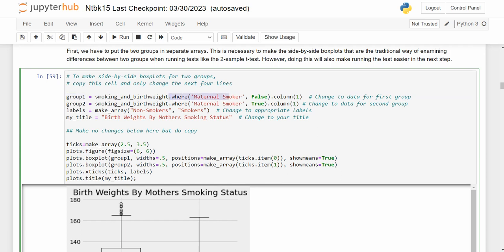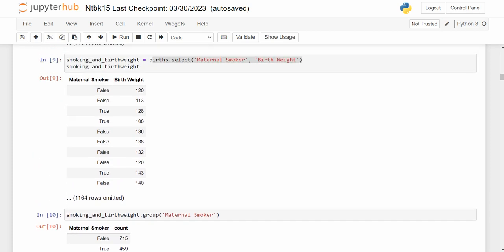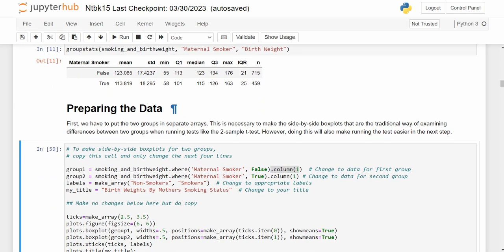And notice we do the dot where maternal smoker is false. So these are the non-smokers. And notice that we do column one. Why? Well, remember that column 0 will be the first column. The computer starts counting at 0, right? And so birth weight is column 1. It's the second column when we look at it. But again, remember, the first column, according to Python, is called column 0. So column 1 is actually the column that we want. And notice that everything else in the second line here is the same, except that we do comma true, right? These are the smokers. And we do column 1.